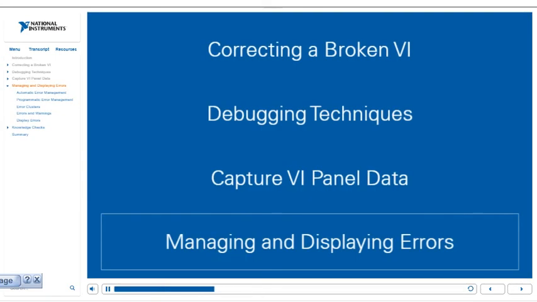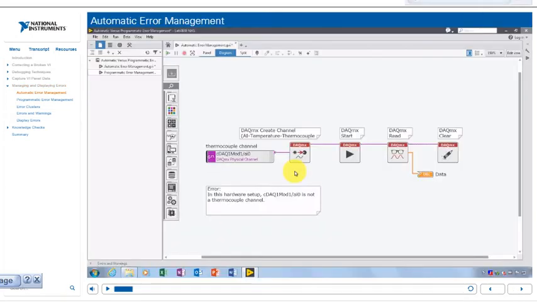In this section, we will discuss managing and displaying errors. In this example, the VI tries to access a DAQmx thermocouple channel, start a task, read data, and clear the task, but the specified DAQmx channel does not support thermocouples. How can you handle and report this error?